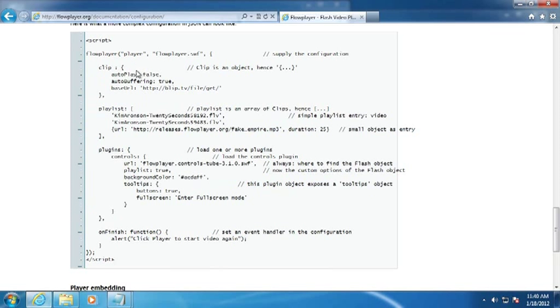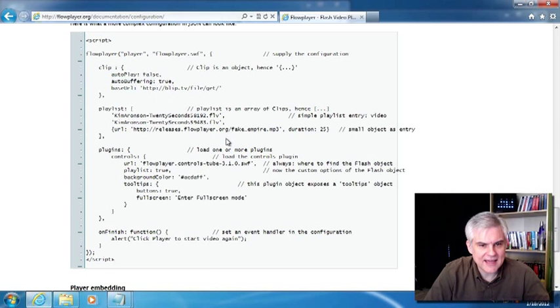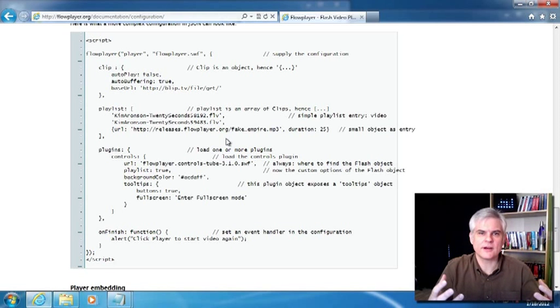By understanding the syntax, we're going to set the clip to another object literal, an embedded object literal inside of that, where we're setting a property called autoplay to false, auto buffering to true, base URL to this, and so on. That is setting up the Flow Player, configuring it so that it displays and operates inside of the browser the way that you, the developer, want to use it. So the programmer who created Flow Player made all of these properties available.